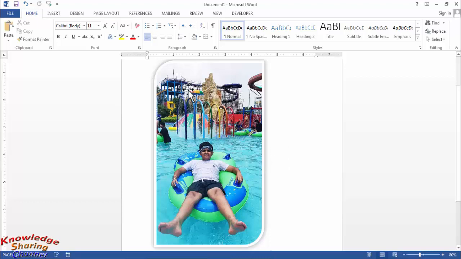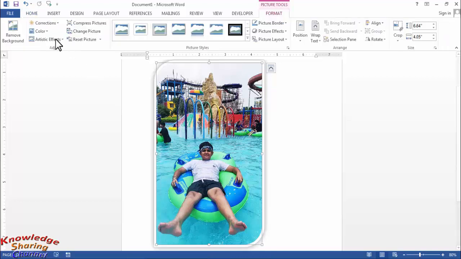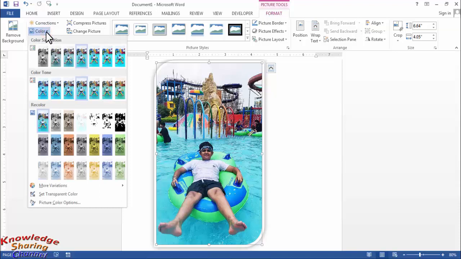If you want you can play with the colors also. For that double click on the image. Here click on Color. In the color section you can make this image black and white or in very few colors. Also increase the color as per your taste.